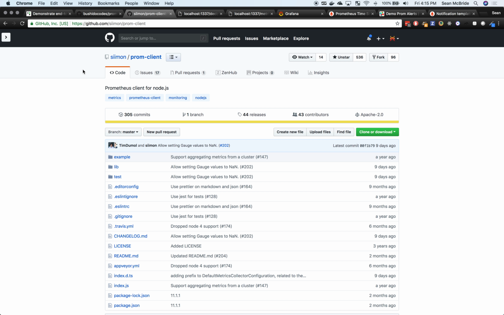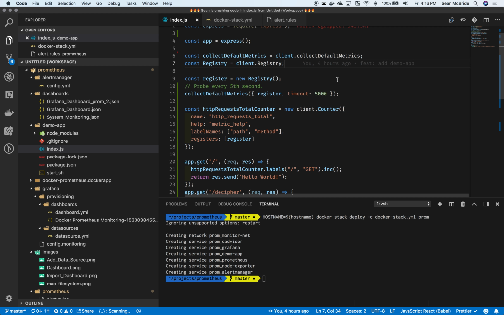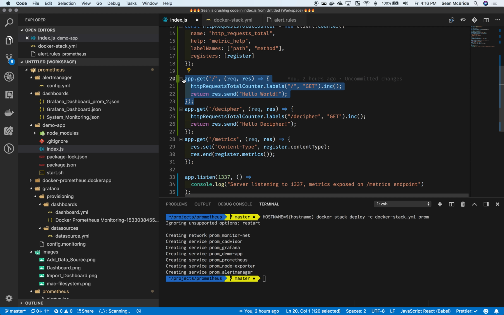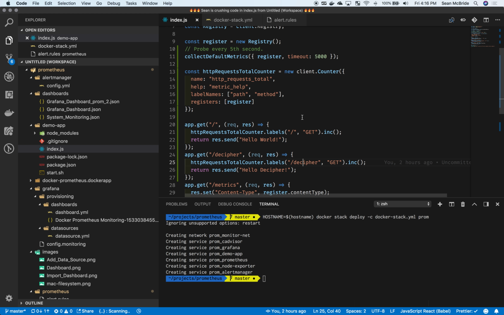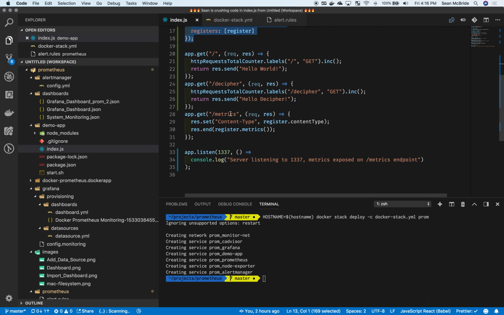Prometheus, for the most part, expects you to instrument your code to provide a Prometheus scrape point that it can hit, and I've gone ahead and actually instrumented a very small Node.js script. I can show you that really quickly. All that this app does is really present two routes. If you hit the root route, you get hello world. If you hit slash decipher, you get hello decipher. And each of these increment a single HTTP request counter, which uses labels to differentiate the HTTP verbs and the paths that are used. And then all of these metrics are reported back out at slash metrics.